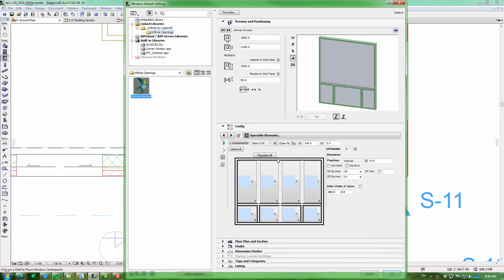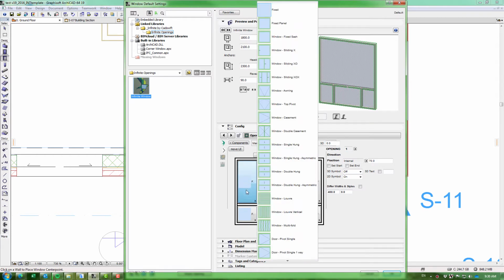Okay. So when you have a populate all, a window will populate every individual panel. When you do the customize, you can then select an element. So this is going to be my element. I'm going to use this window arrangement, the XOX.